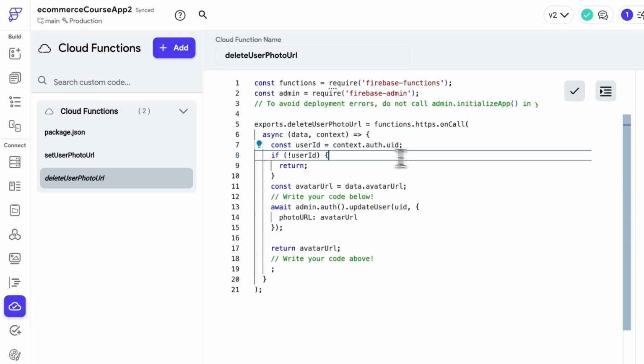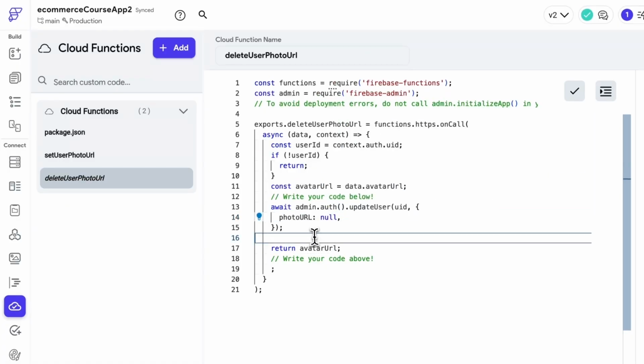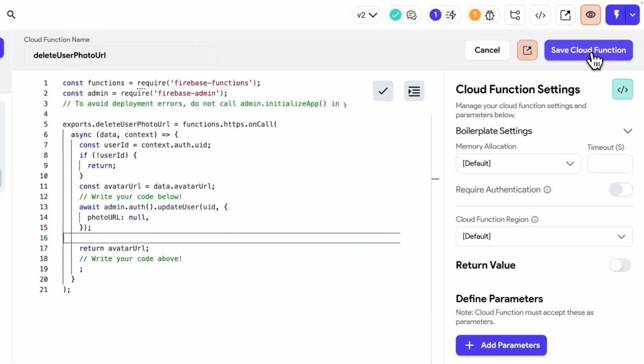So what we're going to do in this case is that whenever we call this function, we want to make sure that the photo URL is going to be null. Because when do we need that? When we are going to let the user delete their profile. And that's the only change we want to make. Let's save this function.